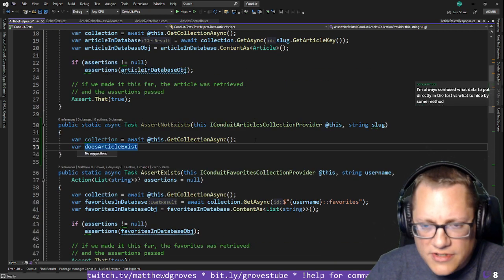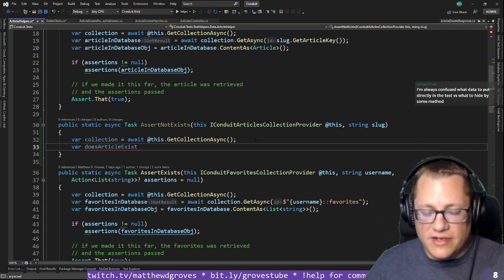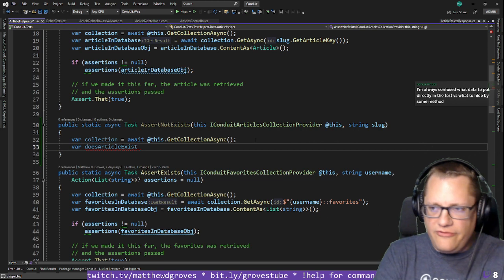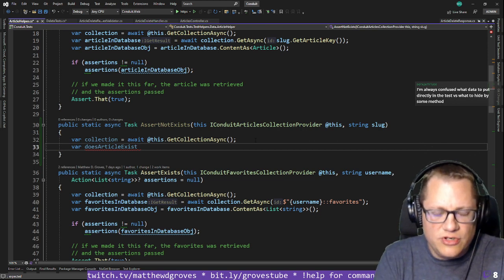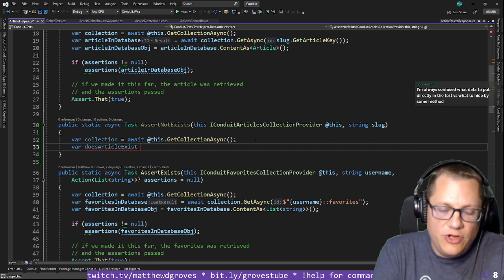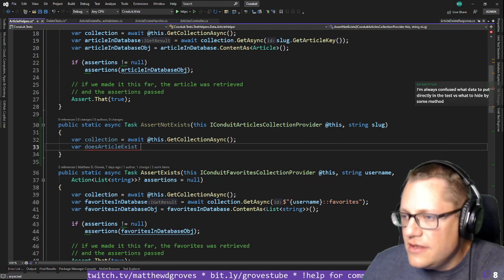You're always confused by what data to put directly in the test versus what to hide by some method. I would say, general rule of thumb is, if it matters to that specific test, that data should be in some form in that test. Now, if it could be a parameter you're passing to a helper, that's fine, but as long as it's in that test.